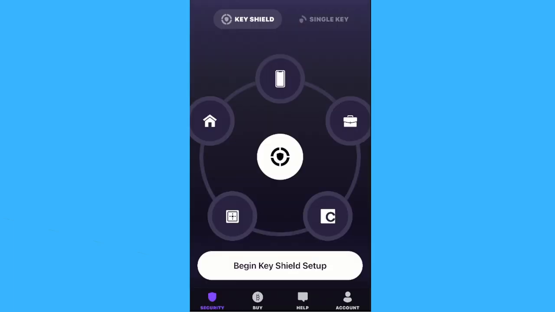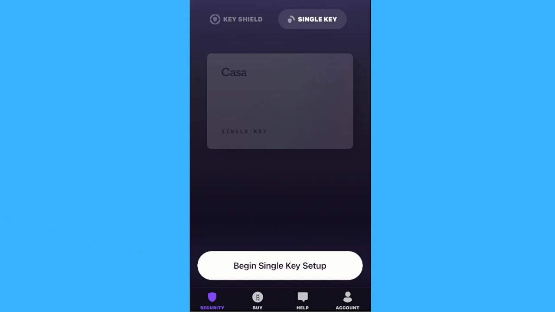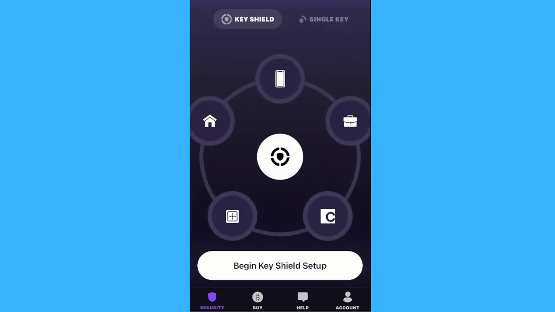So this key shield is what Casa calls multisig. And you can actually use the Casa wallet just as a single signature wallet. That's just the normal type of wallet you're used to. But we'll generate this.